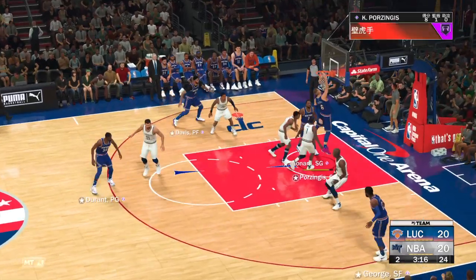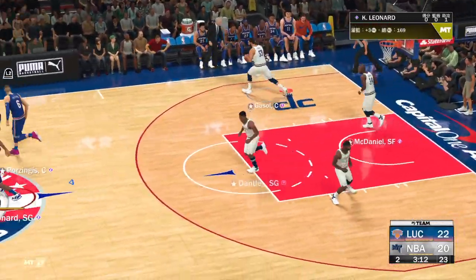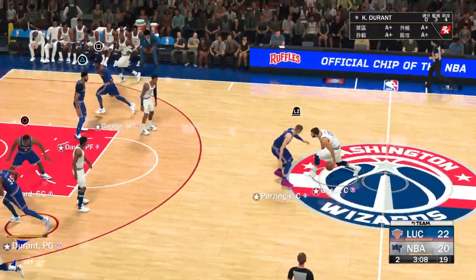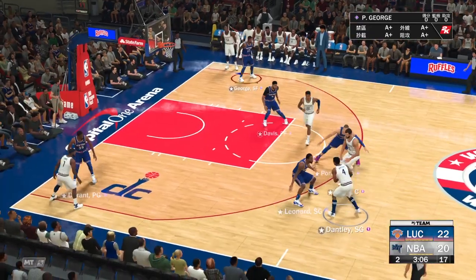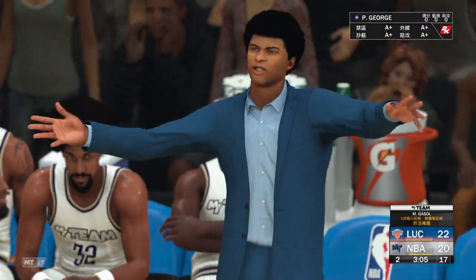Down low, Porzingis. And a slam dunk by Porzingis. This game has been like a seesaw. Both teams going back and forth at one another. Yeah, everybody trying to get away from one another, and the threads are keeping them close. This has been highly competitive.